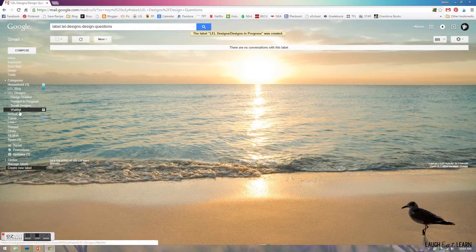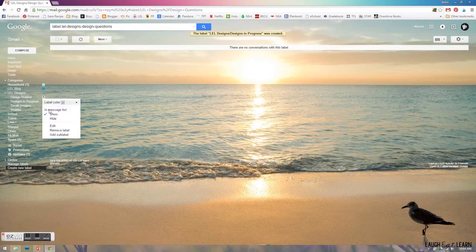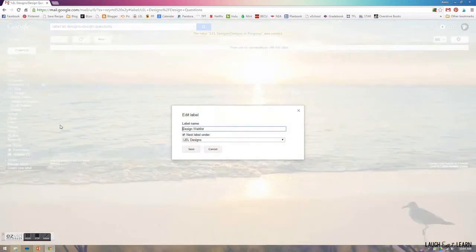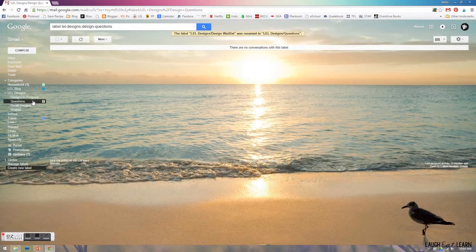Click Create. Oh, I just noticed that I doubled up, so that's an easy fix. Click that little arrow, go to Edit, and I'm going to make that change to questions. And then I'm going to keep the nesting the same and click Save. Now I'll have all of my options that I've already set up with my multiple inboxes. Now I can color code it to match the stars.